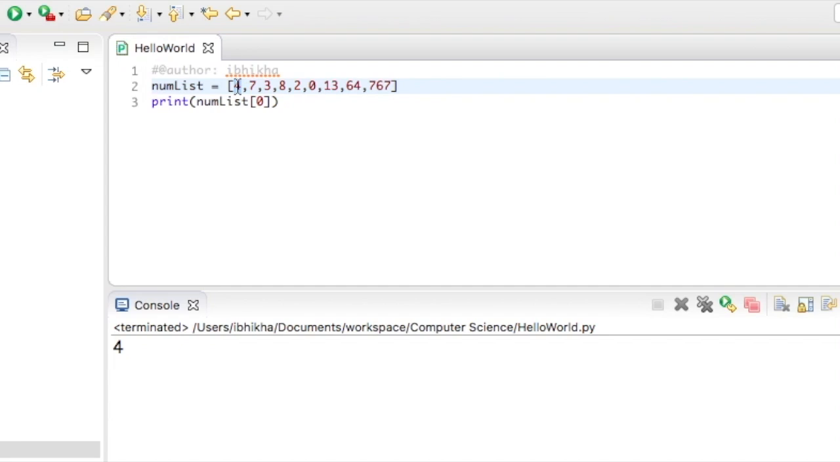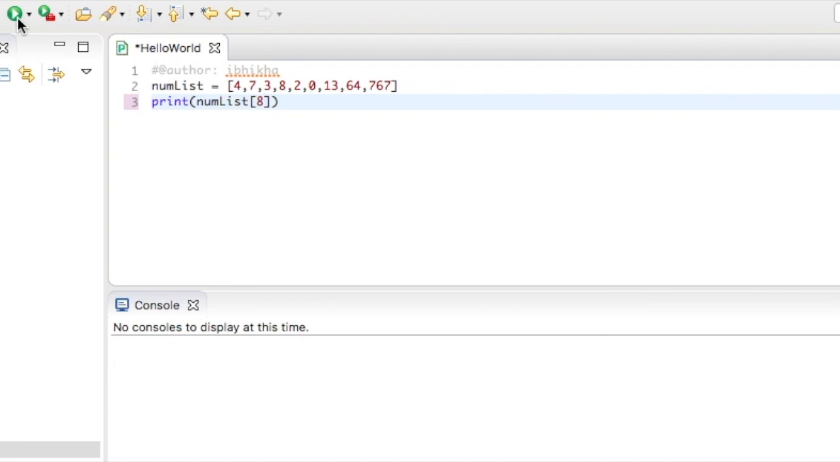If I wanted to print off the last item, I would check what is the index value of the last item. So if this is 0, 1, 2, 3, 4, 5, 6, 7, and 8, I'm going to type in 8. And press play, and I'm expecting 767 to be displayed.